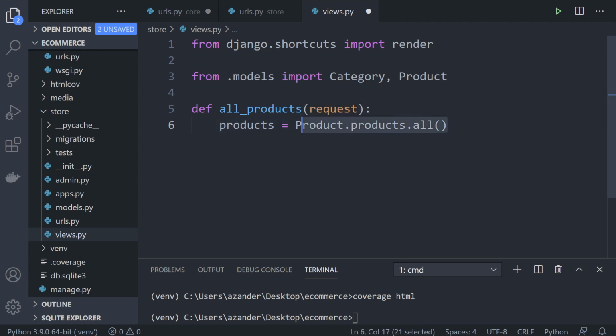Product.products.all. So this is a query. This query is equivalent in SQL to select all from products. Sorry, actually I need objects.all. So this is basically running a query on the products table and collecting all the data. So from product, select all. So it's pretty much that statement in SQL. So now I'm going to save all that data from the database inside of this products variable.